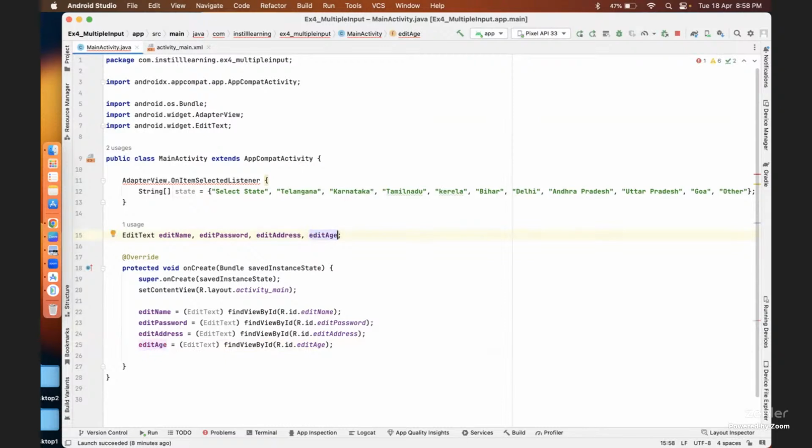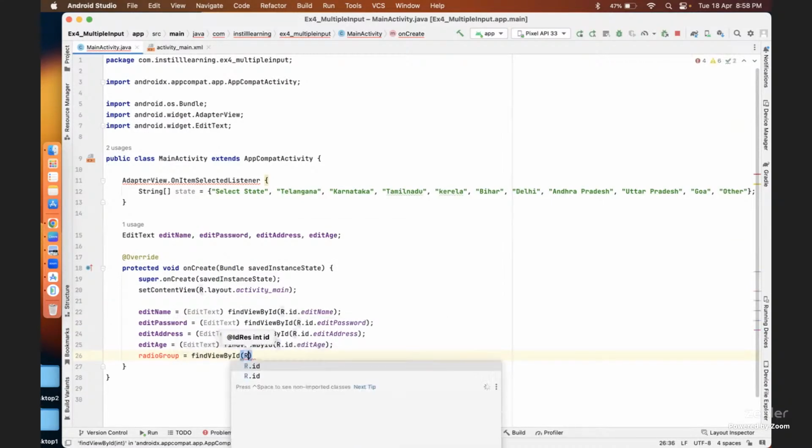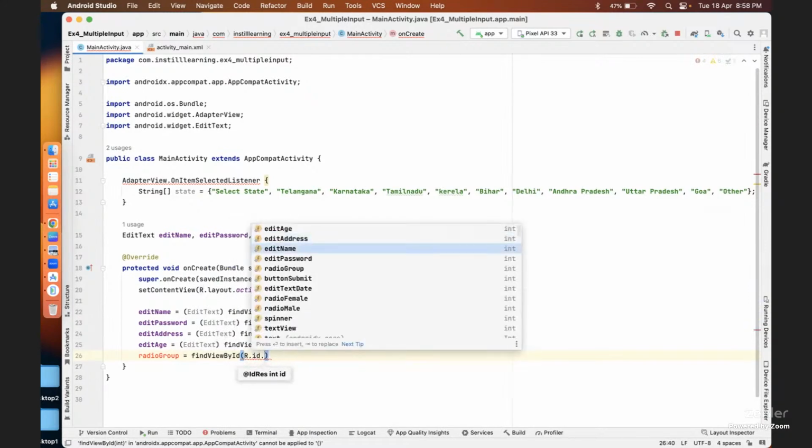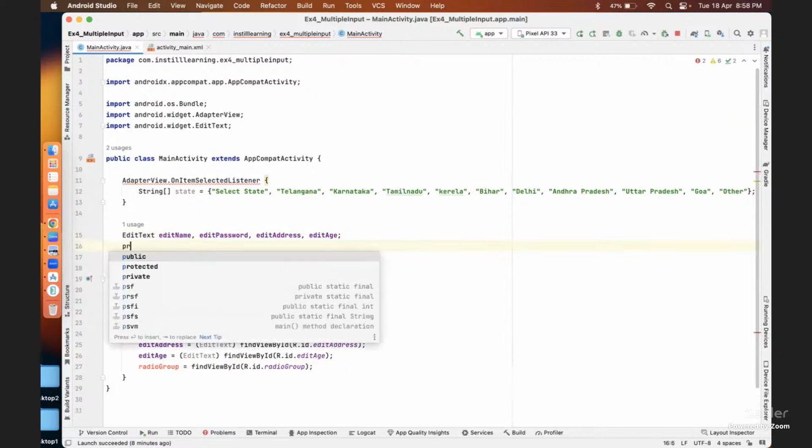Edit age. Next, we have radio group, right? Radio group. So for radio group, we will take the reference of that. Find view by id R dot id dot radio group. Okay, so that's it. This is not a text view or something, but we will create a variable here, and we'll create a variable as private radio group.